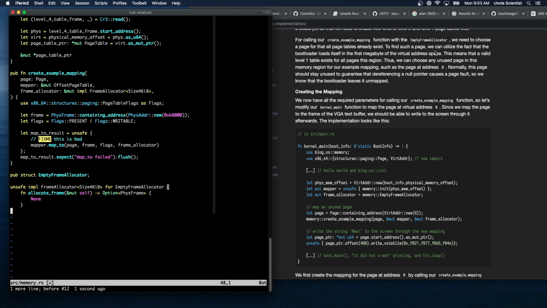To find such a page, we can utilize the fact that the bootloader loads itself in the first megabyte of the virtual address space. This means that a valid level 1 table exists for all pages in this region. Thus, we can choose any unused page in this memory region for our example mapping, such as the page at address 0. Normally, this page should stay unused to guarantee that dereferencing a null pointer causes a page fault, so we know that the bootloader leaves it unmapped.